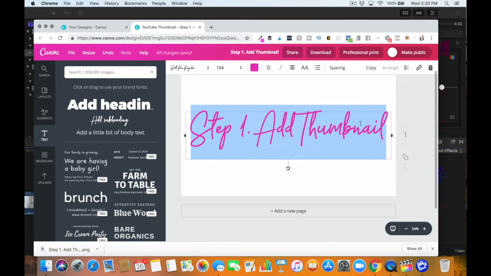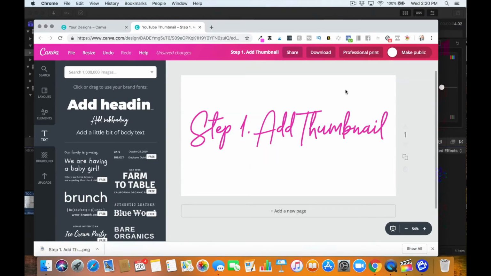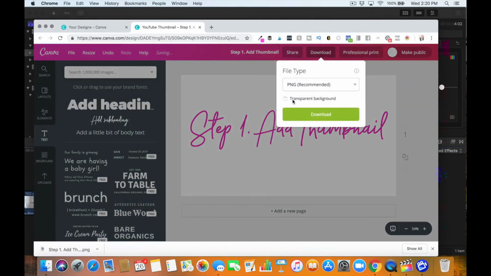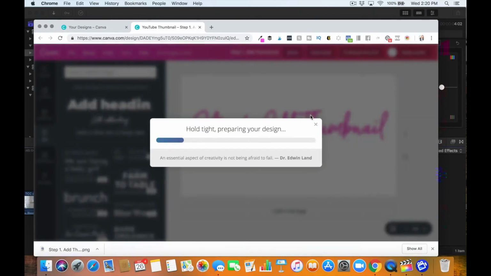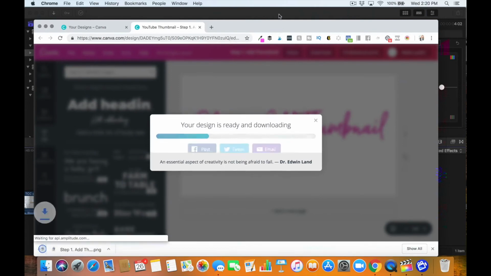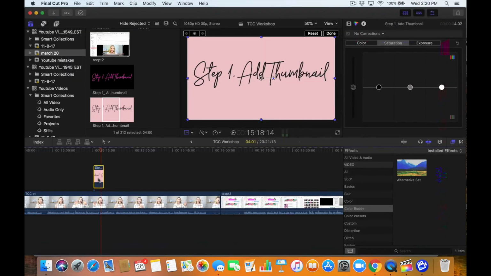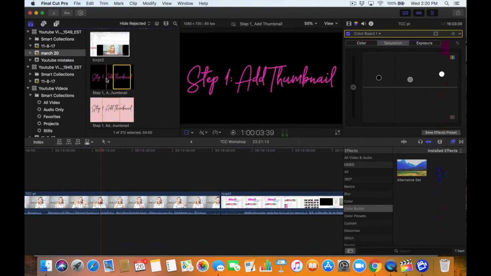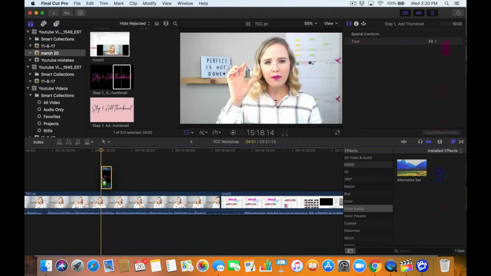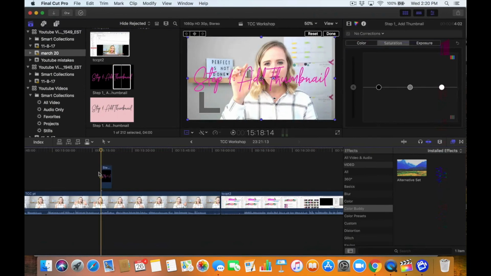Now, if you just want the text to show up, you're gonna need the Canva business account for this. So when you download it, you wanna make sure you're clicking transparent background, okay? And then hit download. Then when you add it into iMovie, it's going to be a transparent background. So let's delete this. You'll import it again, and this is what it will look like now.